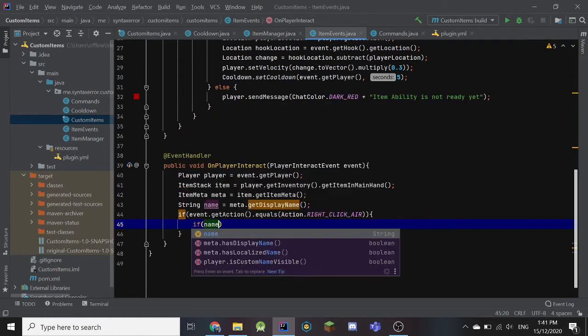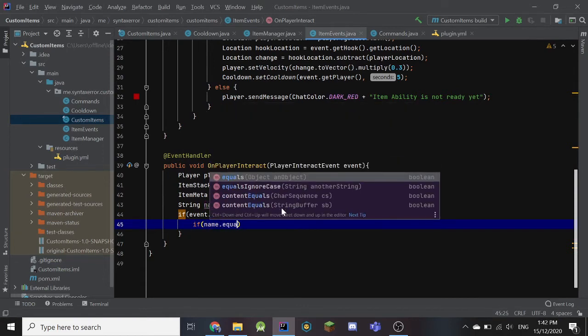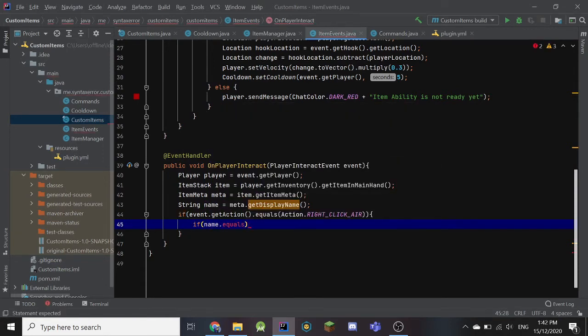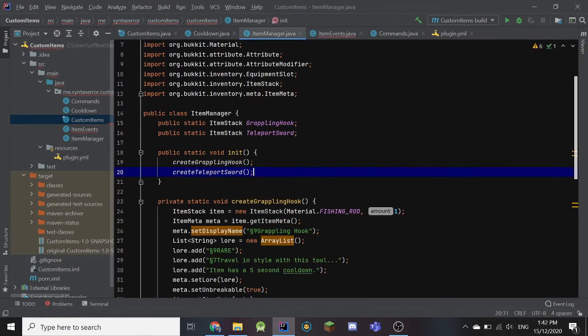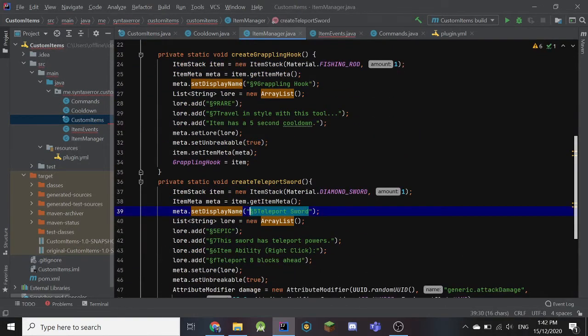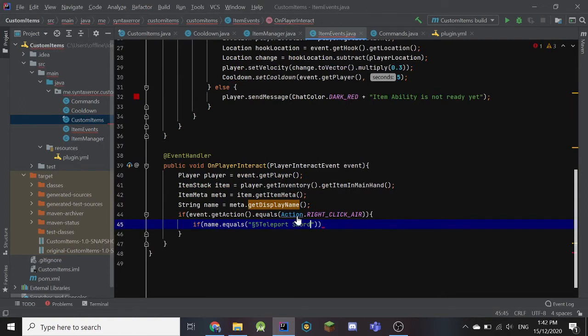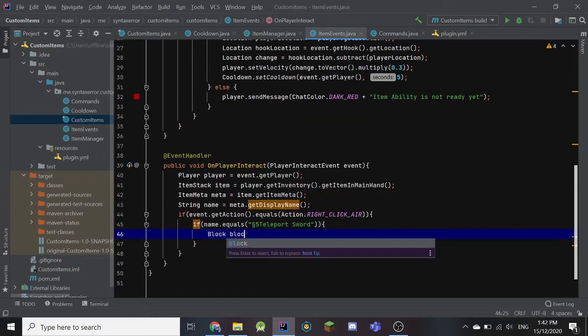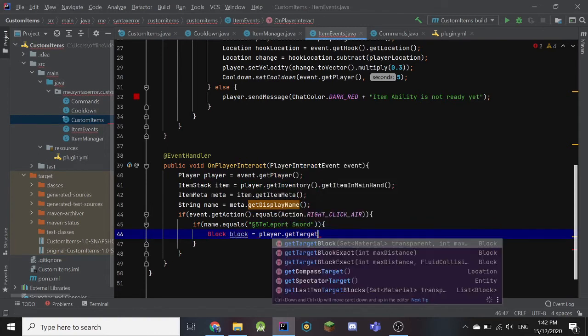So if the name, which is basically this one, the display name, if the name dot equals to, and I just exited that, that's not supposed to be happening. And then we go back to the item manager, and we are going to Control C and Control V, copy and paste that into our if statement, so we can proceed and say that we are going to get the block equals to player.getTargetBlock, basically where the player is facing.